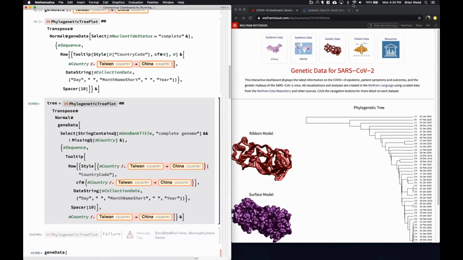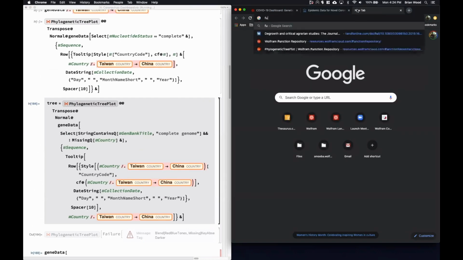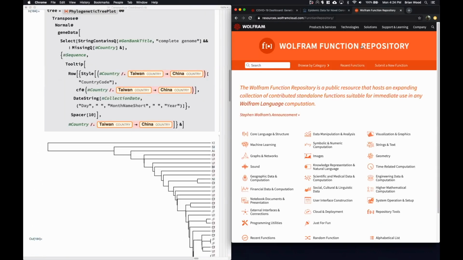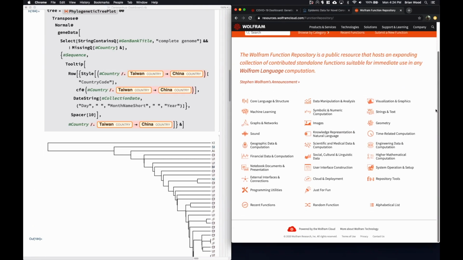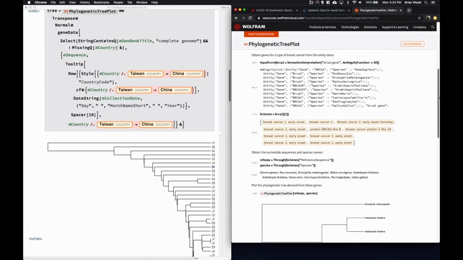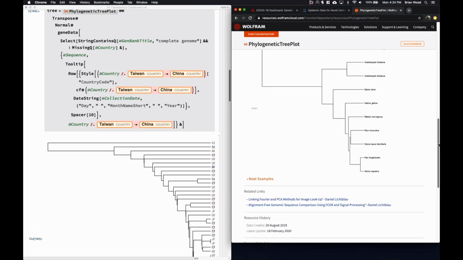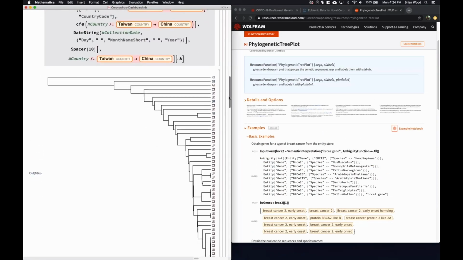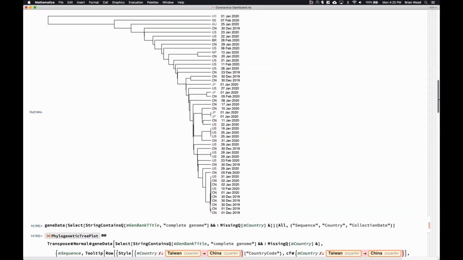Just as a point of interest, I'll show you. So that comes from the function repository. And you can look up phylogenetic tree plots. So for things like this, you can always check out some examples from the creator of the function. So just a little bit of an aside there.